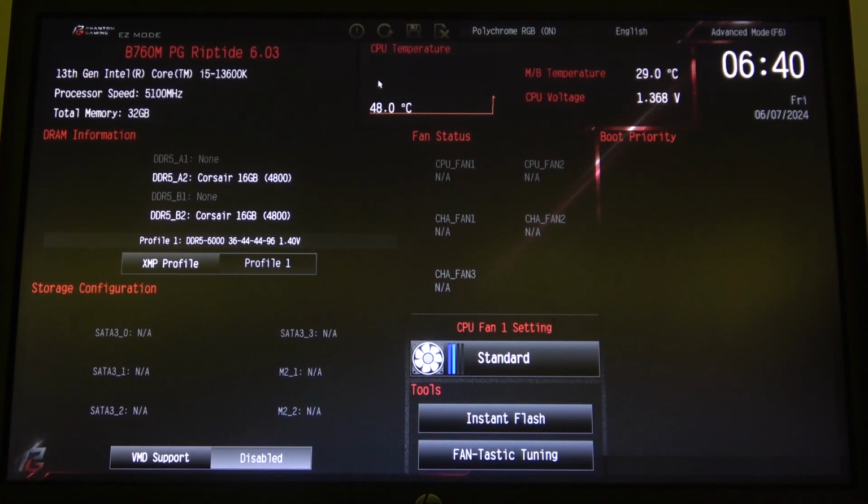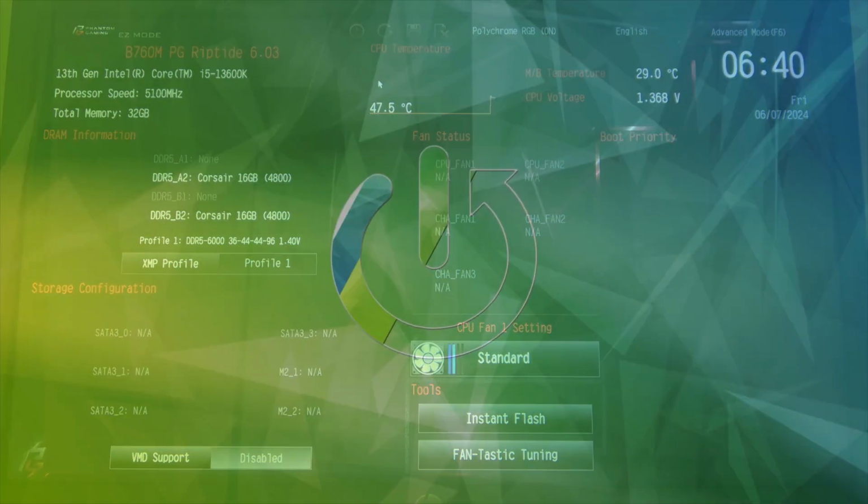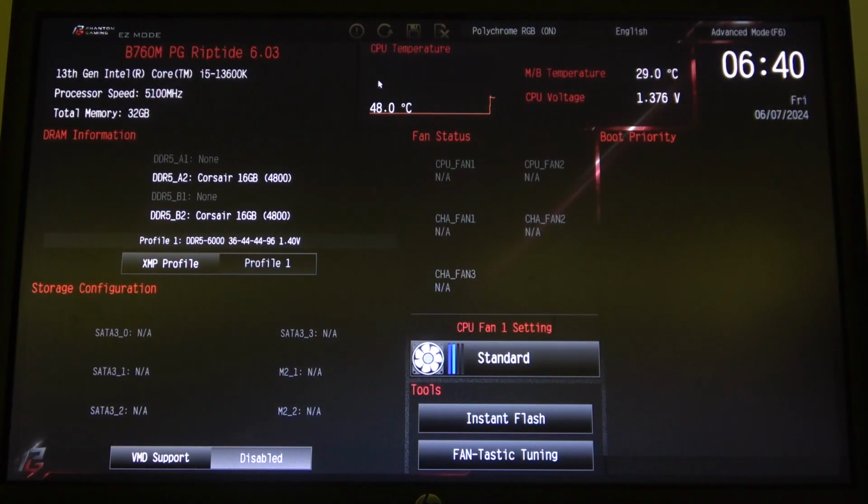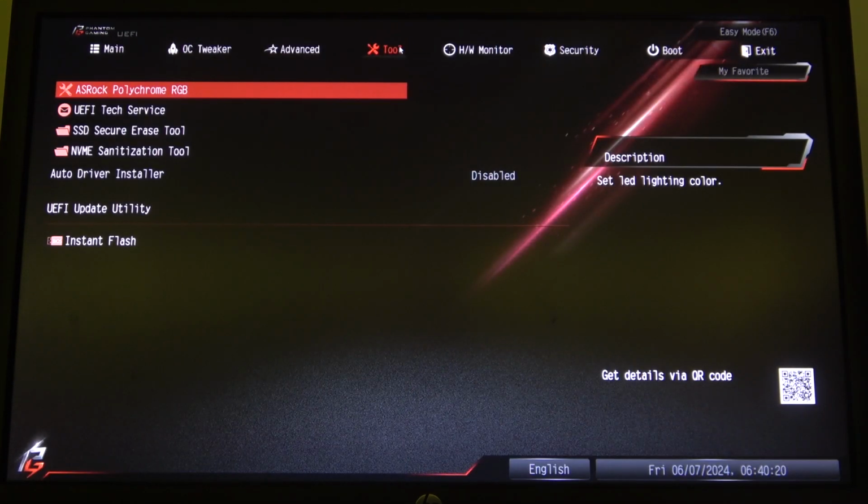Hello, in this video I want to show you how to manage RGB settings on ASRock motherboard. To do this, first you will need to open BIOS, navigate to advanced mode in the top right corner of the screen, then select the tool.